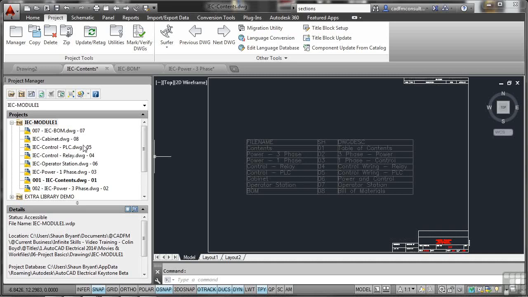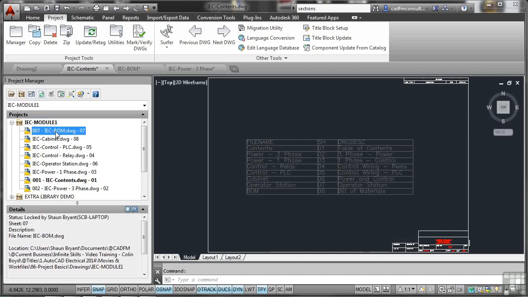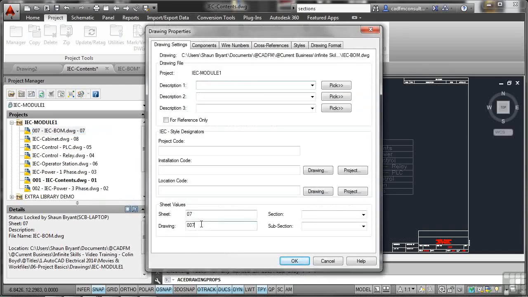Now, we need to sort this out, and we need to tidy things up. So what we're going to look at is changes to the drawings themselves. So I'm going to go to this one here, 007, and then I've got an 07 there. I'm going to right-click and go to the drawing properties. I'm going to take the drawing number out, like so, and leave it blank, and I'm going to leave the sheet as 07. And I'm going to OK that.